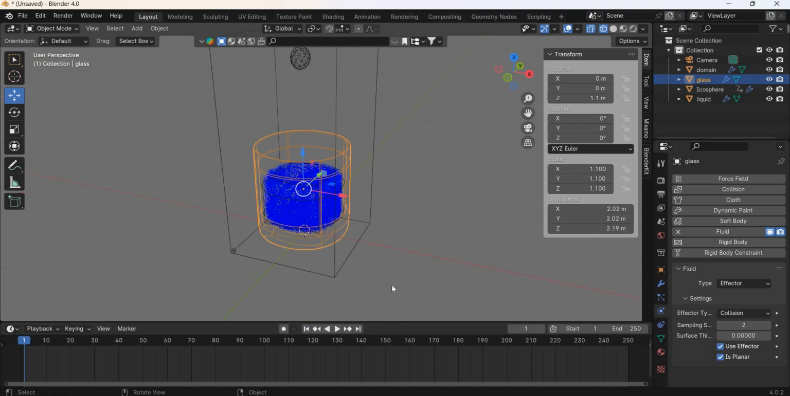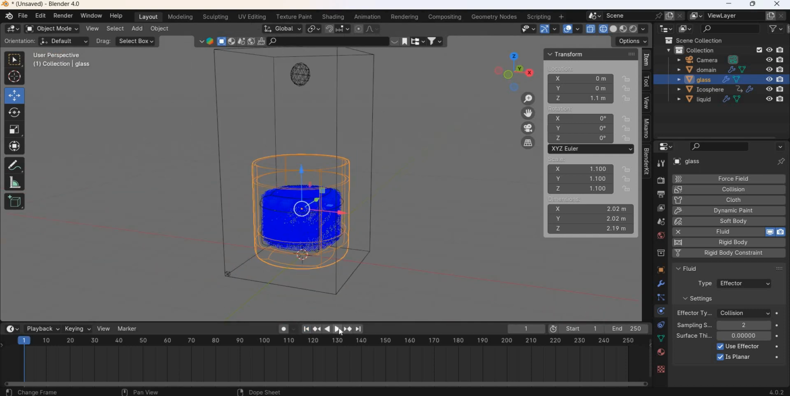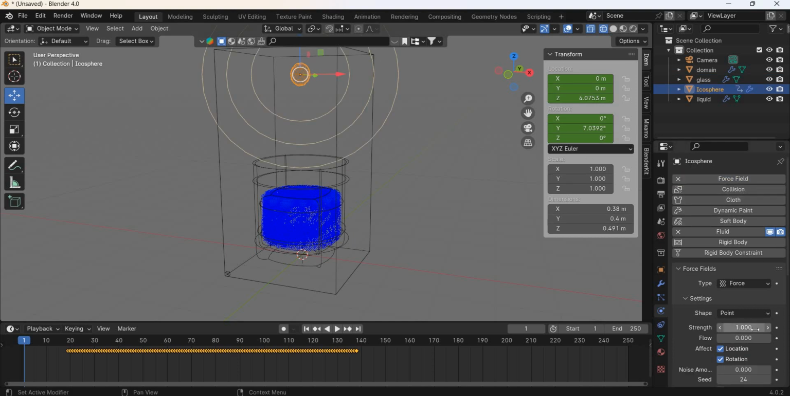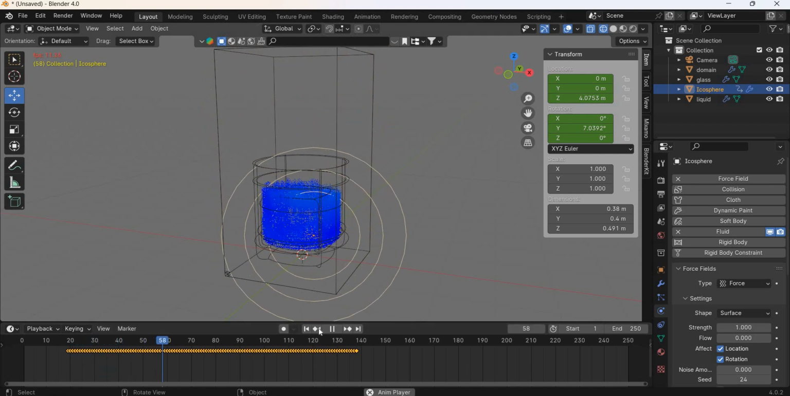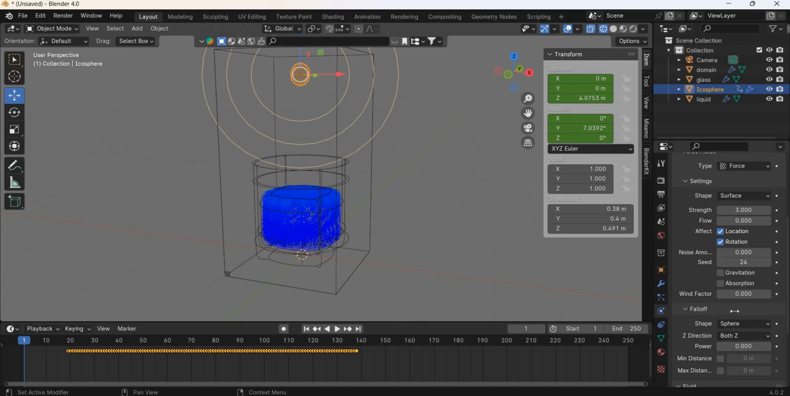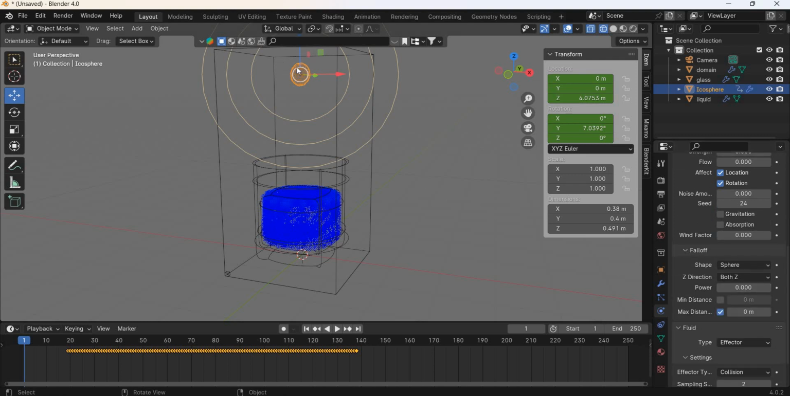The cube is falling, and then you can see that there is some disturbance in the water, but it is not enough. So we'll select the ice cube and add a force field, and the force field is surface. So now when we play it, there is more splash. So what we do is we increase the strength to 3. Now the problem is that the water will start moving even before the ice cube starts moving. So we need to add something called max distance, and keep an eye on this.